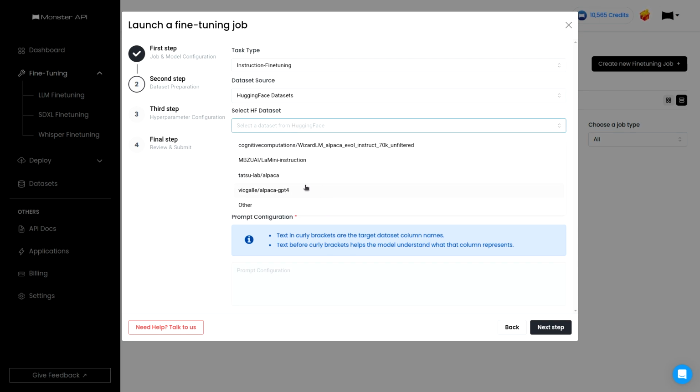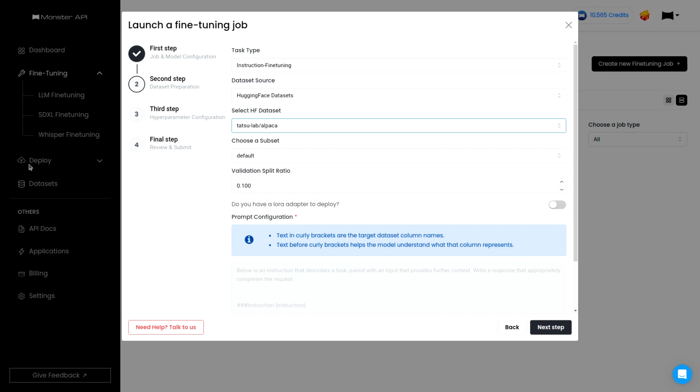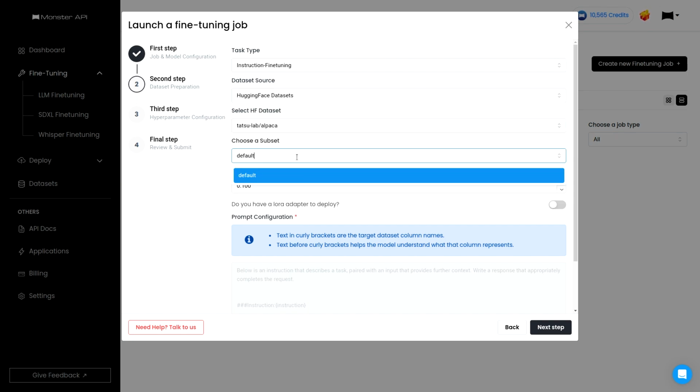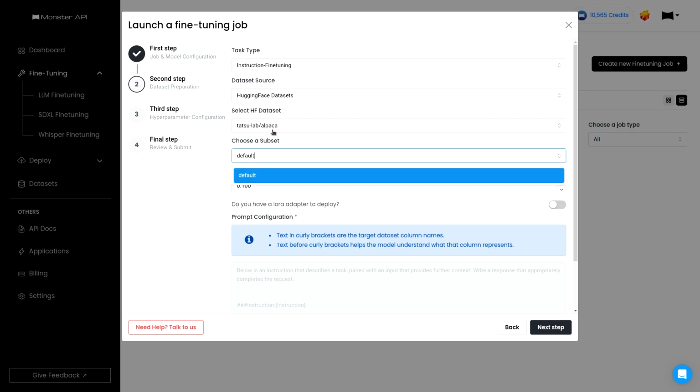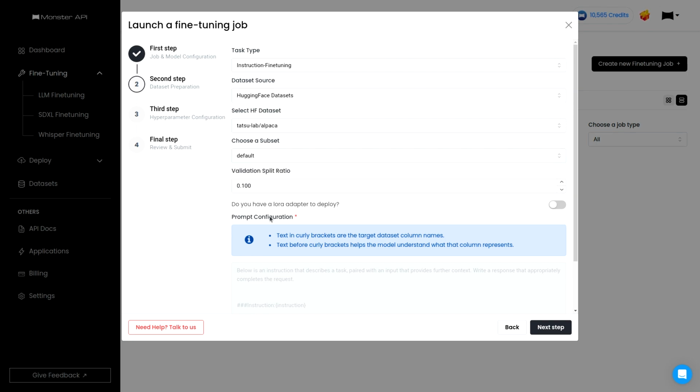Let's choose the alpaca one because that's the most popular. Okay, and choose a subset default. Yeah, because if the dataset had train, test, validation, etc. splits, then we could choose here. But in this case, I'm just going to choose default because I think they don't have any split like that. But I'm going to check it in a second.